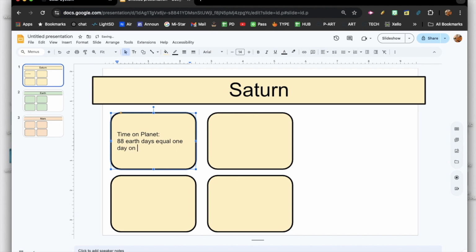day on Saturn, okay? So Saturn is a noun, so it's capitalized. I'm going to increase the font of this, Control B, so that I can make it bold so it stands out. Then I'm going to do my other questions. Okay, I'm going to continue with my other questions.